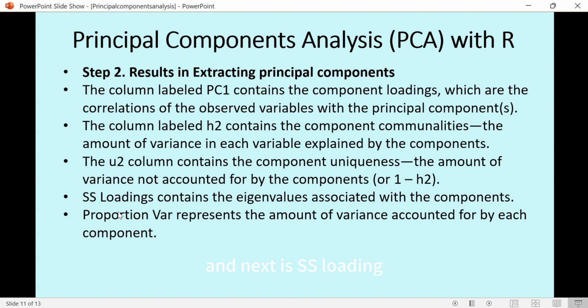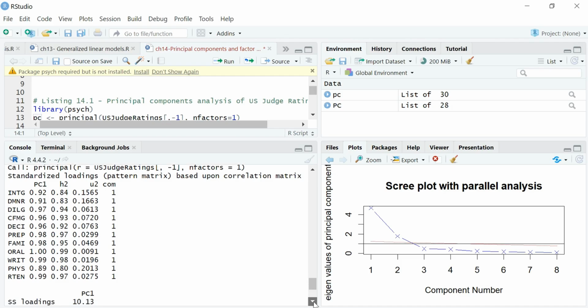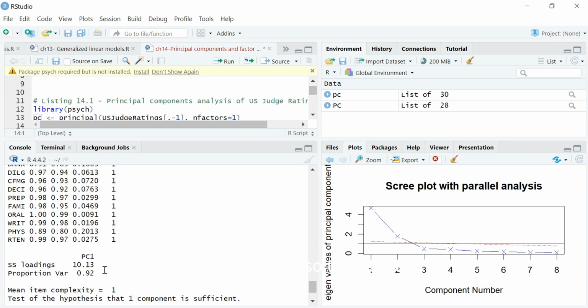And next is SS loadings. These are the eigenvalues associated with the components. So here the SS loading is for the first principal component. If we look back at the figure we have shown, you can see the first principal component is much larger than the rest. The first is about 10. And the proportion of variance explained in total for this data set by this principal component is about 92%.